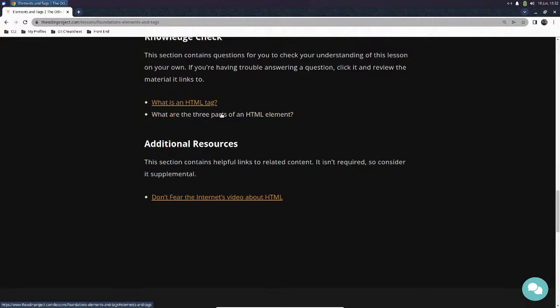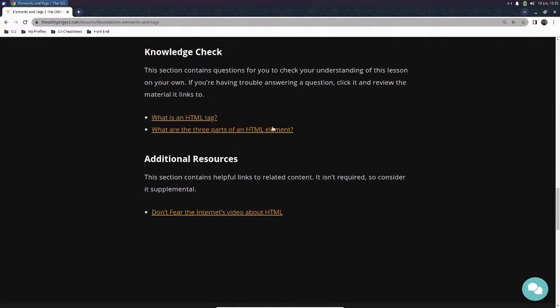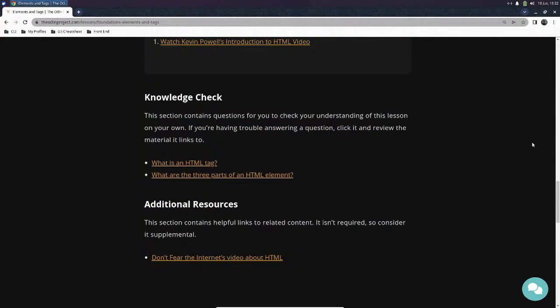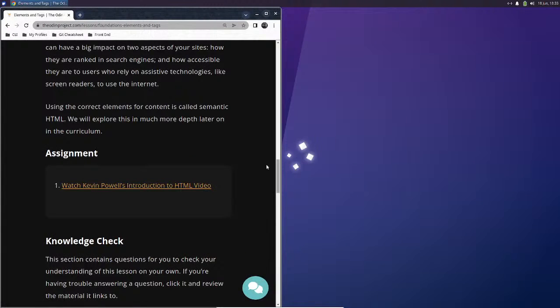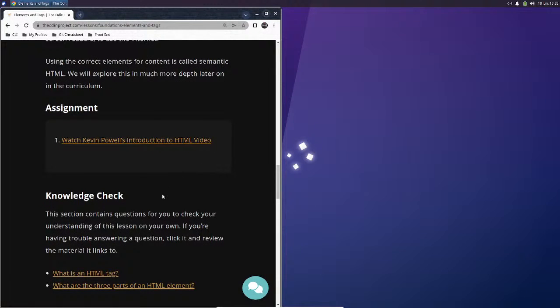So what are the three parts of an HTML element? The opening tag, the content, and then the closing tag. What is an HTML tag? It declares, pretty much like the paragraph example, bracket P is going to be the beginning of your paragraph. You type your content inside of it, and you close it at the end with a closing bracket /P, right? So that was cool. That way you guys get to see that.